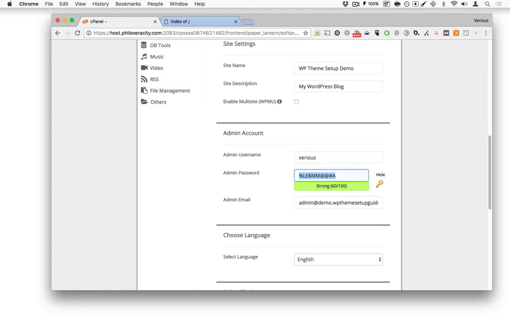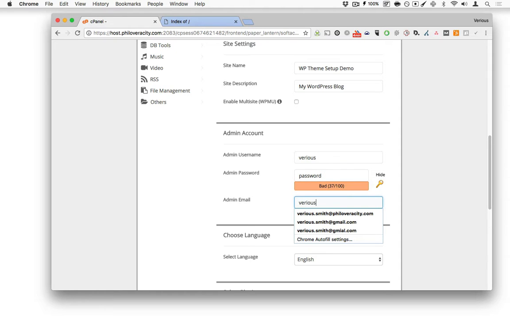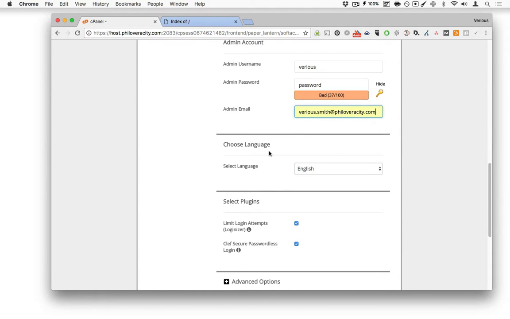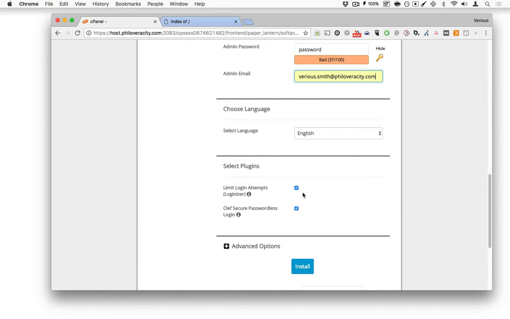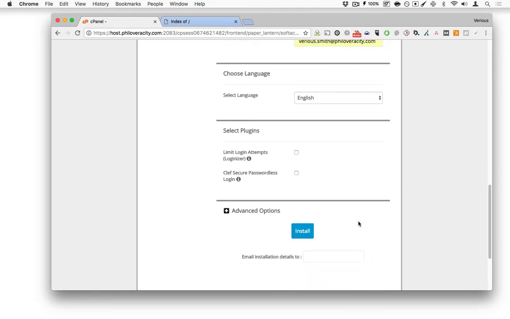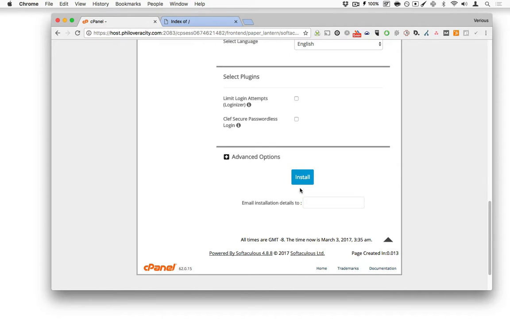By the way, I'm going to destroy this website after this tutorial, so nothing's going to be the same. I'm going to use the same weak password that I used earlier because obviously I am going to destroy this after this video. So I'll put my email address there. The language I'm going to choose is English. And the plugins, do I want a limit login attempt plugin? No. Do I want Clef? Secure password? No. This is different from other one-click installers. This is just the one that I have. But you see, it's just a matter of filling out some information. I click install.